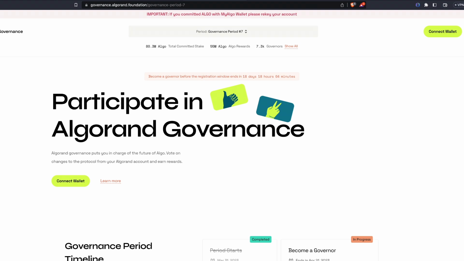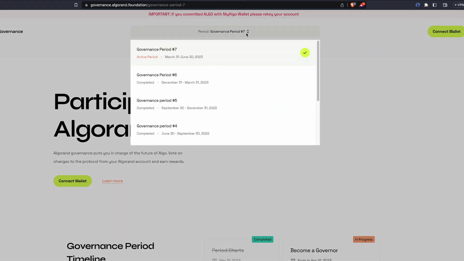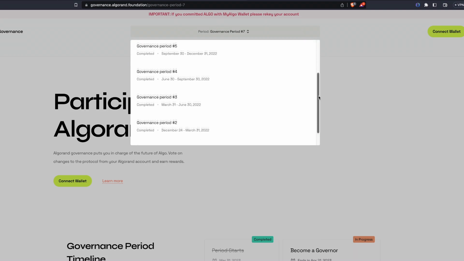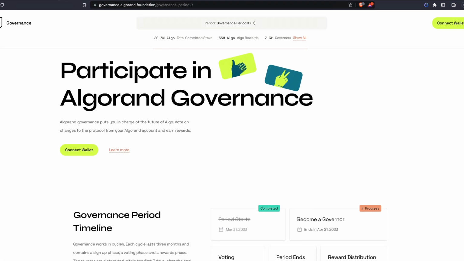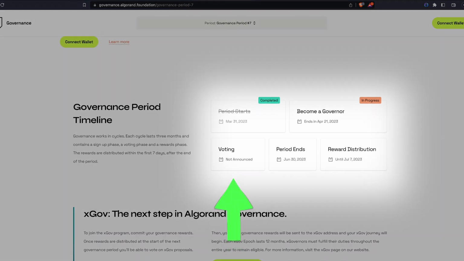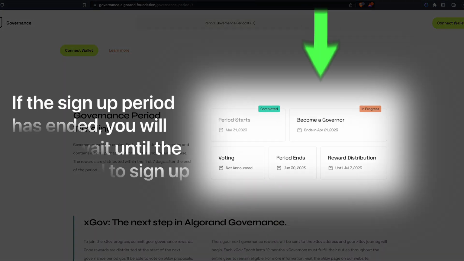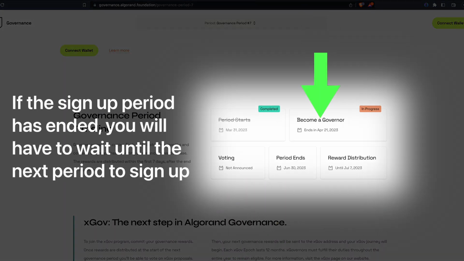Now you can see and select the governance period you wish to participate in by clicking the drop-down menu at the top of the site's window. Down below, you'll see the deadline to become a governor as well as the voting period and the end date. If the sign-up period has ended, you're going to have to wait until the next period to sign up.